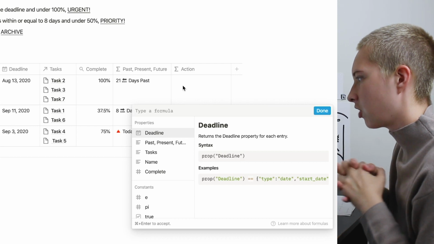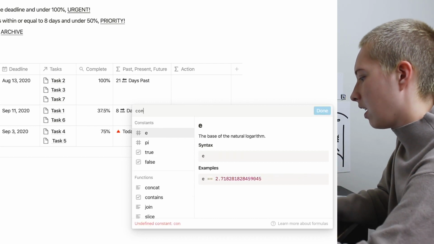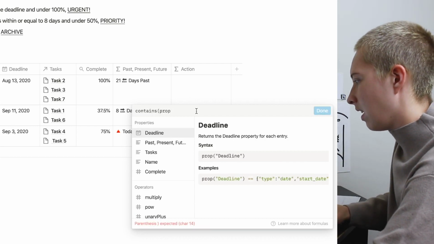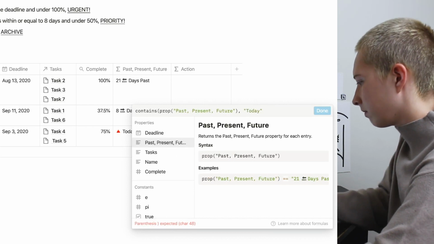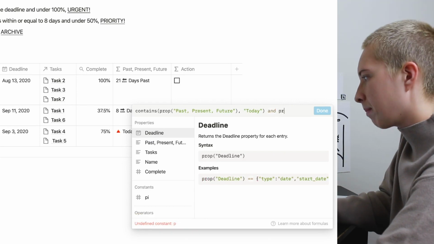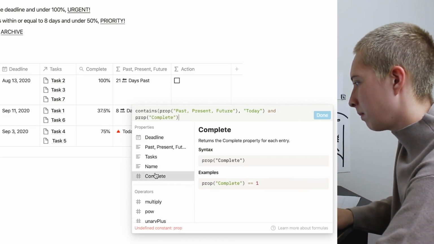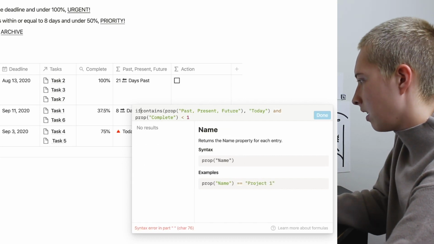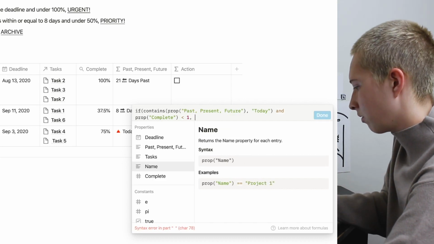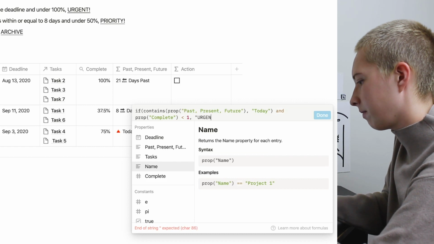First of all, we need to make sure that this contains today. And if prop complete, that rollup, is less than 1, I want to say if this is the case, then return urgent.